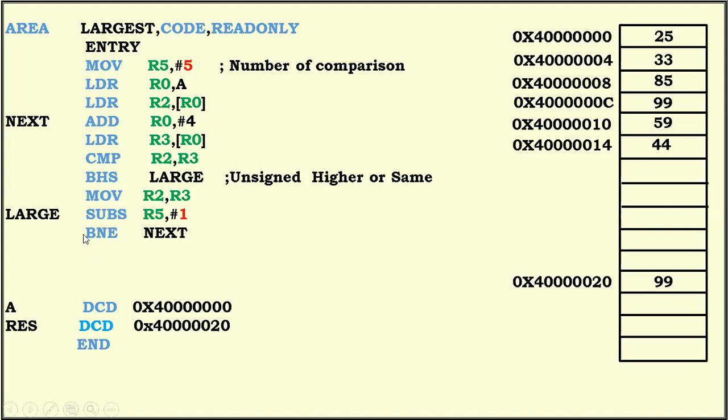Branch if not equal to 0, then go back and repeat the same procedure. Once the comparison count becomes 0, it comes out. Finally, the largest number is available in R2. Then you have to place that result in the memory location. That address is given by R1. Therefore, store the content of R2, which contains the largest number, to where? Memory. That address is given by R1. Therefore, the 99 is placed in this location.